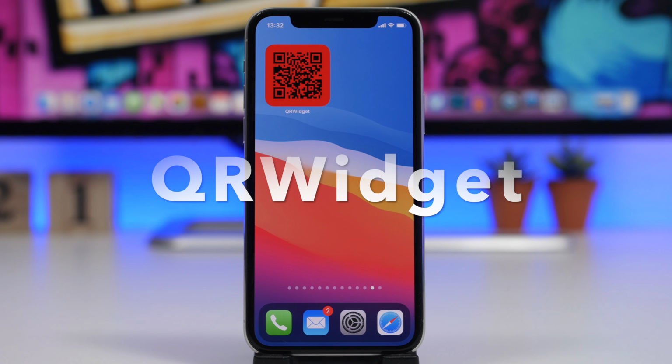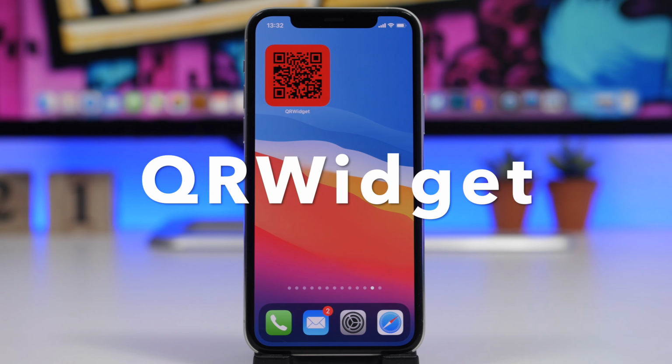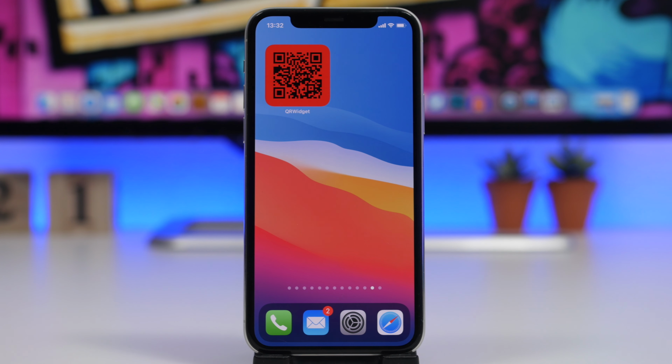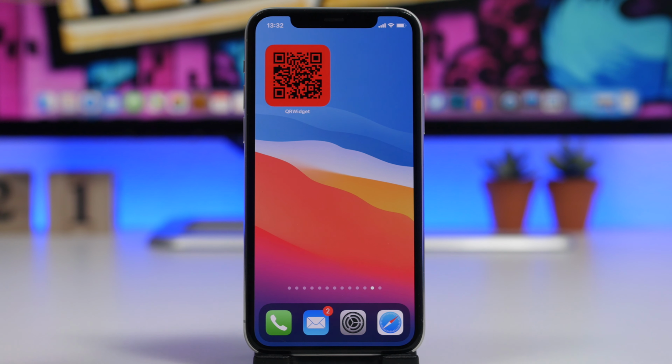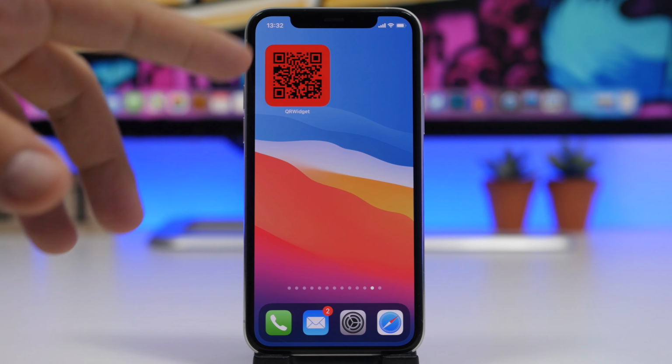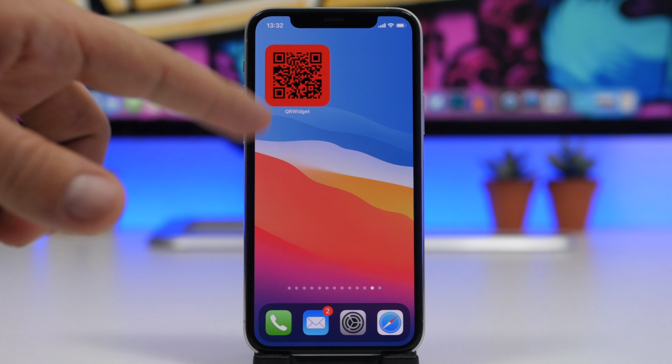The next one is called QRWidget. Now this one is really interesting. It allows you to have a QR code using a widget on the home screen of your iOS 14 device. So if you want to put a link there like with a QR code, you can do that. You can also customize these colors, the colors of the code, and the background right there.